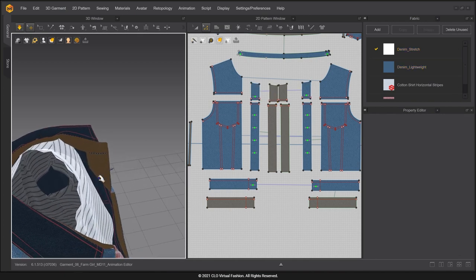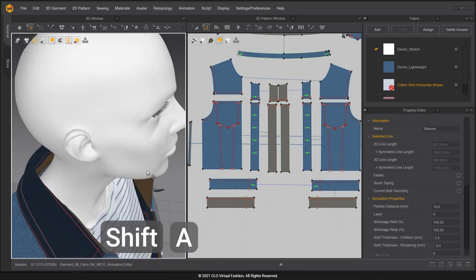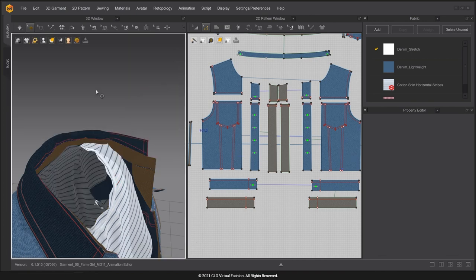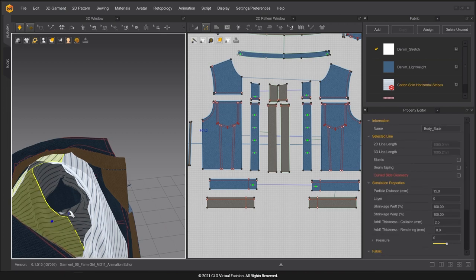The cloth inside the armpit is intersecting with the avatar. It is because the skin offset is a bit high. We need to decrease the skin offset to make some space. Skin offset is a property on the avatar. The default shortcut for hide and unhide avatar is Shift A. Select the avatar and go to the property editor. Decrease the skin offset to 2.